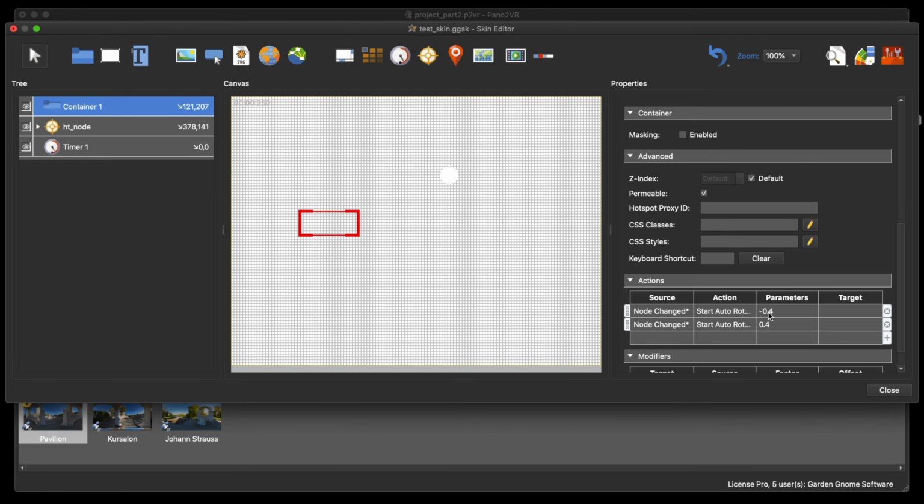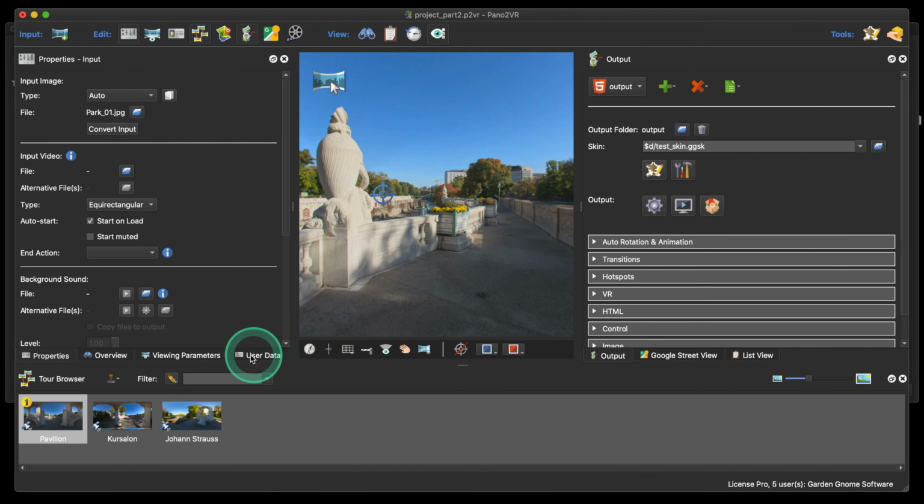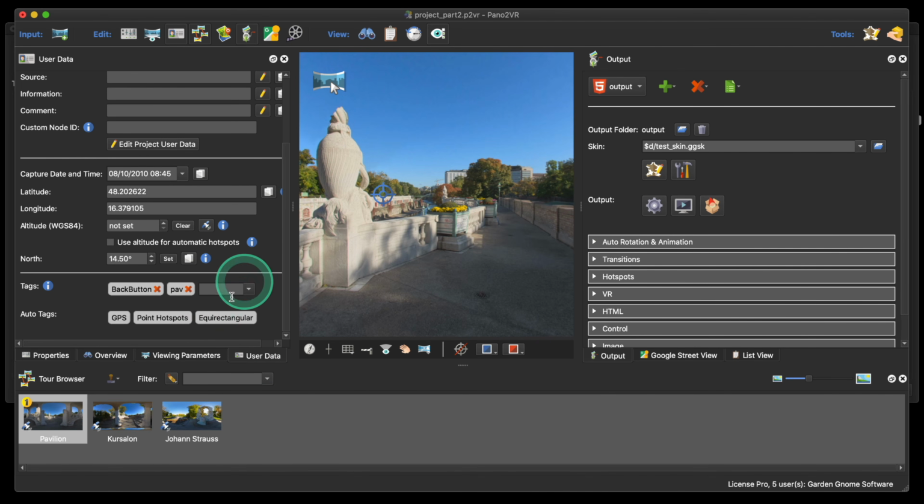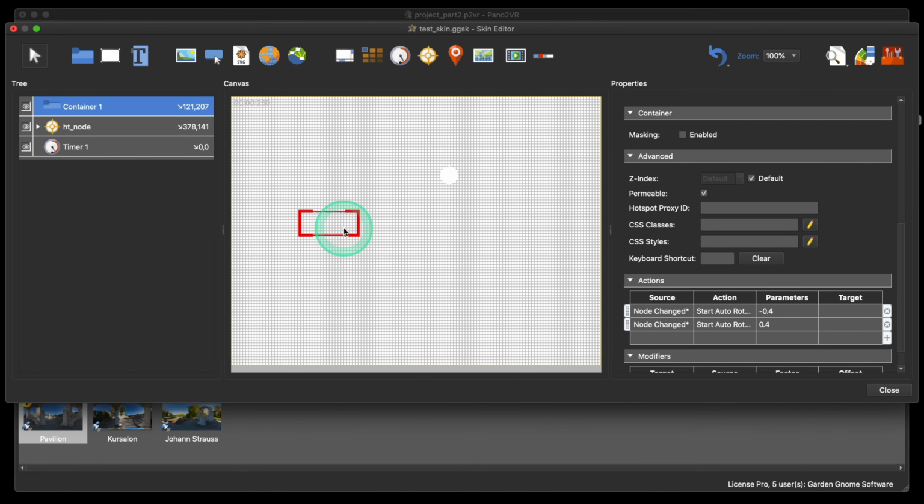So you just tag your panos in the project folder under the user data. You can add tags here. As I say, you can type in left for some and right for the others, and then when you go back to the skin and this container, you can use the tags to trigger whichever action you wish. You put both the same action in there, but only one will fire depending on the tag. So yeah, that's that working.